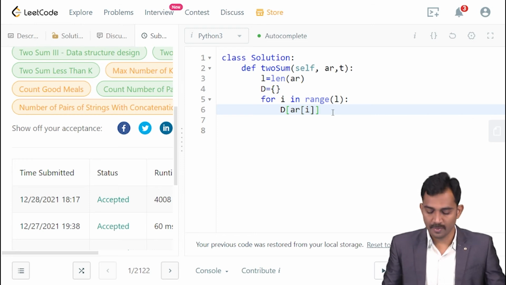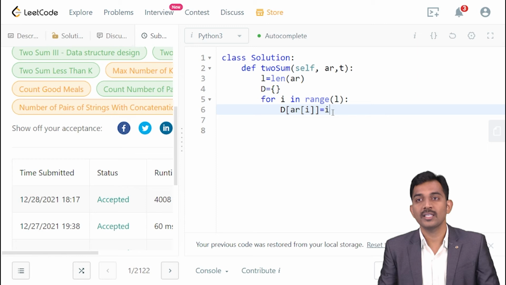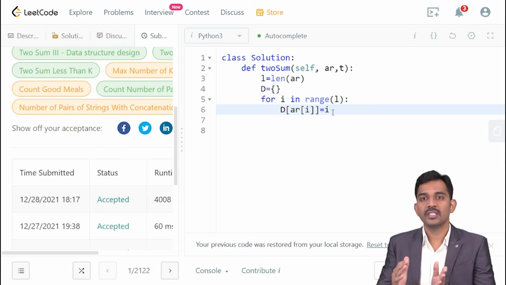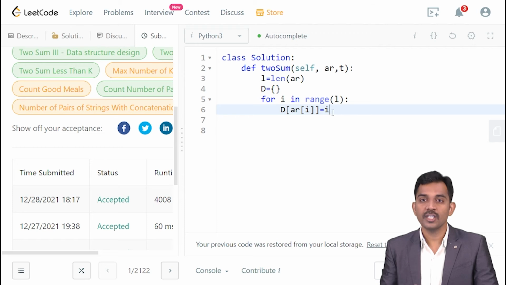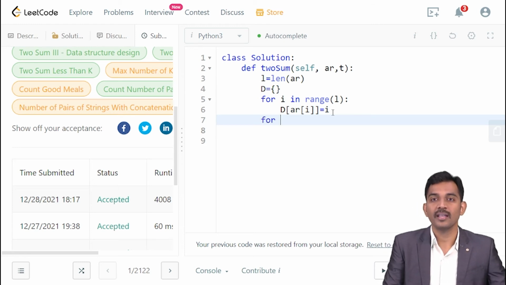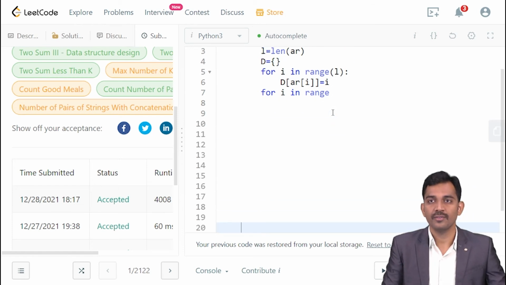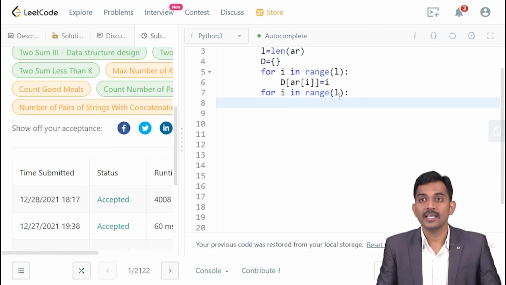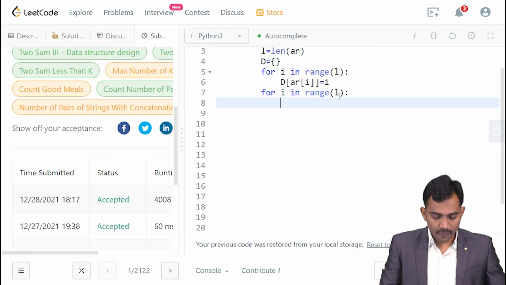For the first element I'm going to make the index 0, and for the second, the i value repeats from 0 to L minus 1. Yes or no? For the first element it is going to assign 0, then 1, 2, 3, 4. Got it? After this I created the dictionary mapping. Next, for i in range of L, I'm going to find the complement.